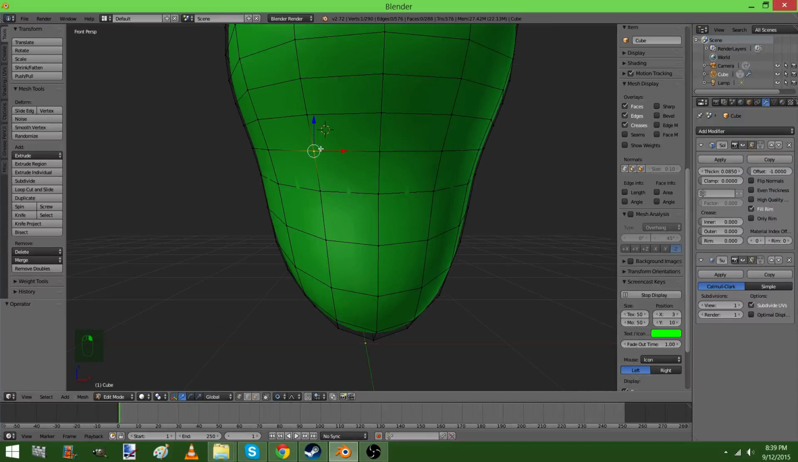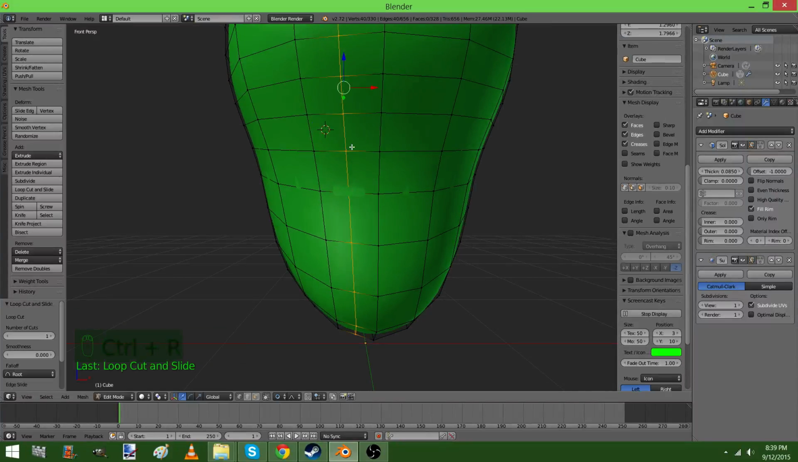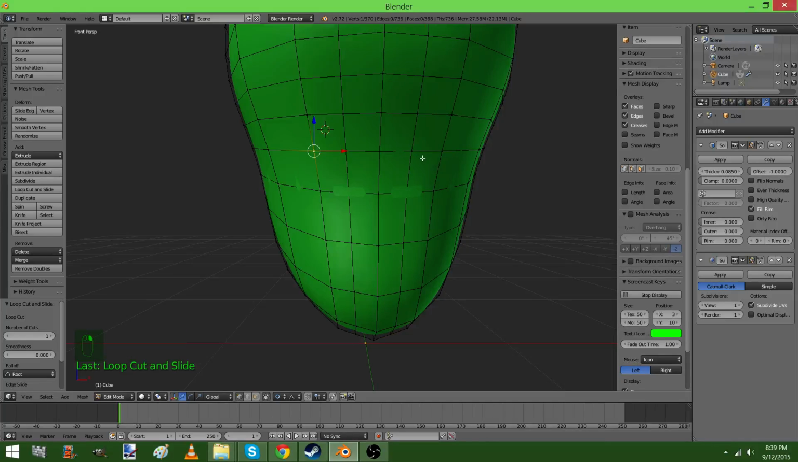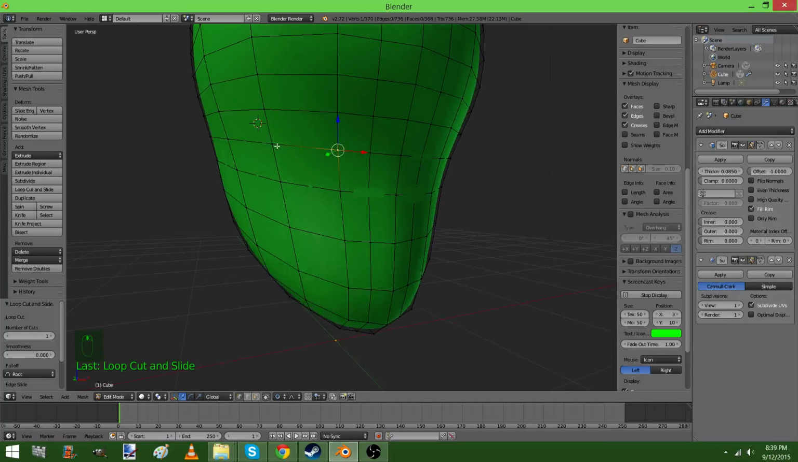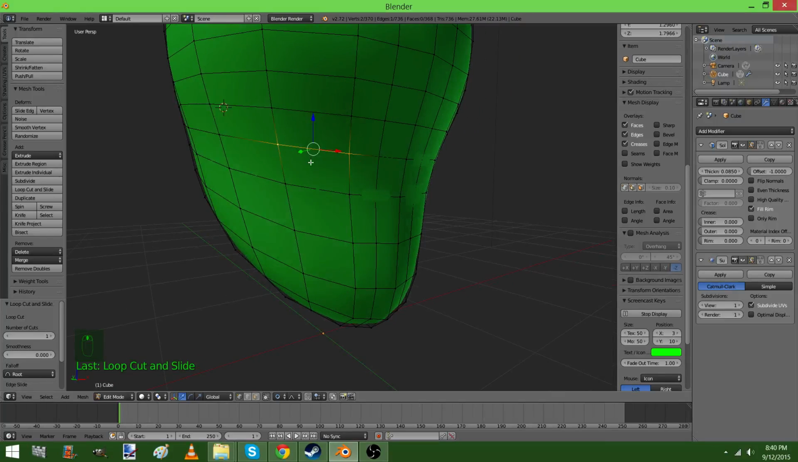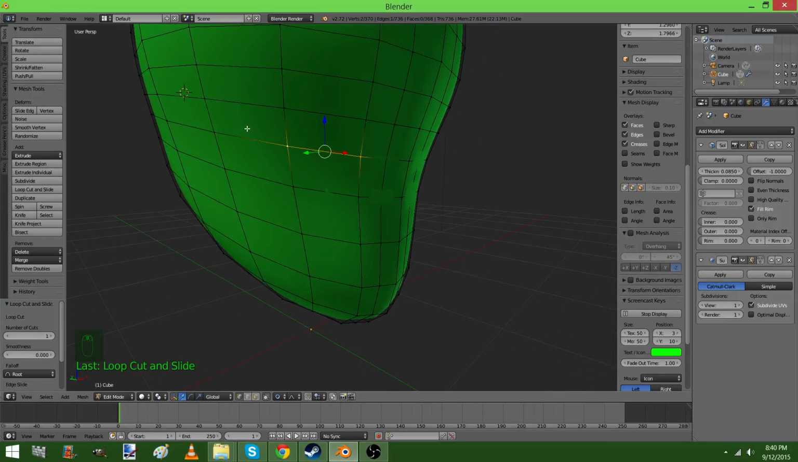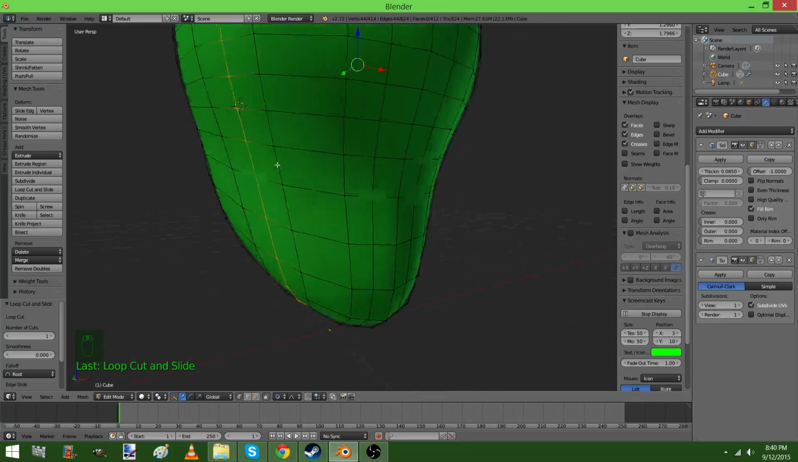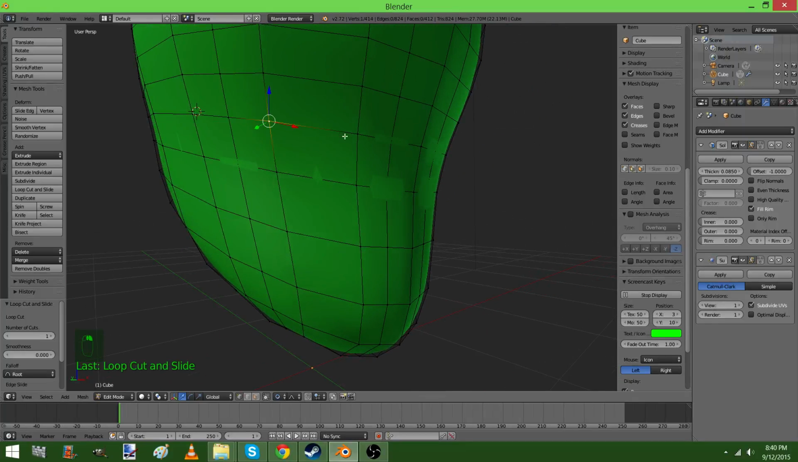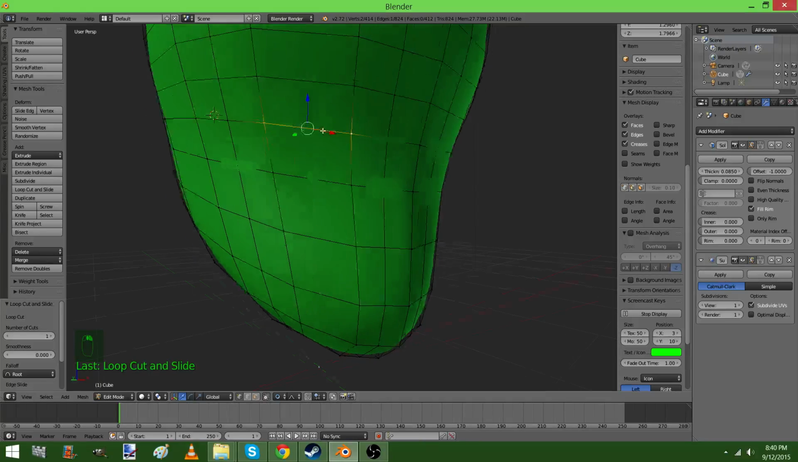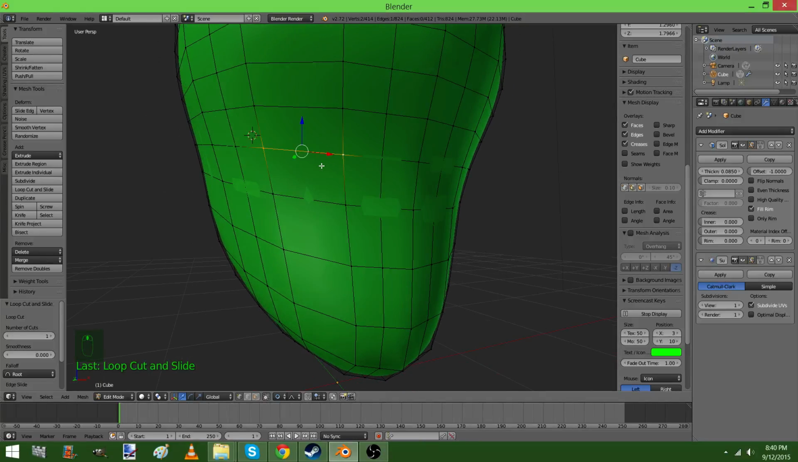So I'm thinking, put that right there. This will be an eye. Control R to put a loop cut. Oh cool, it went to the other side. Alright, and then you're going to select some faces and then hit V. And then what that does is it cuts a hole right there.